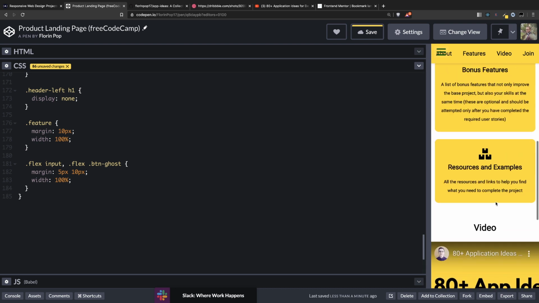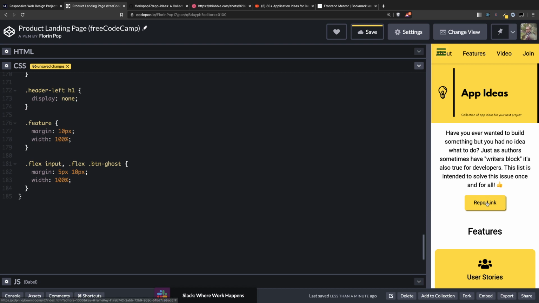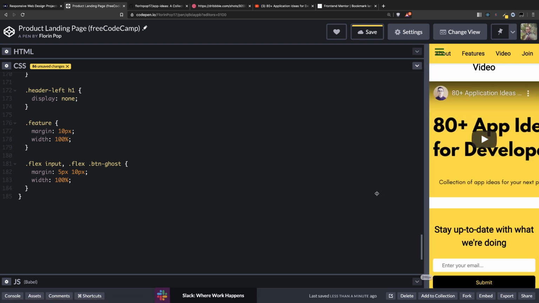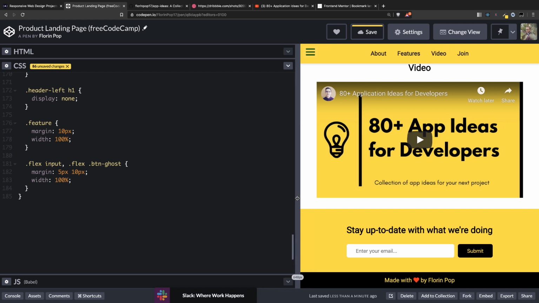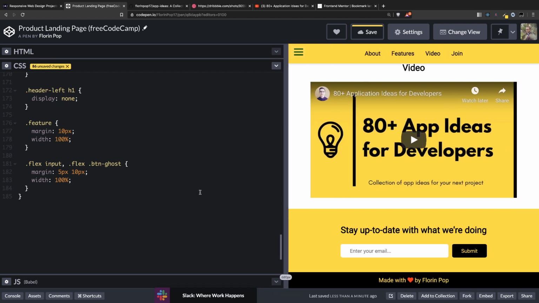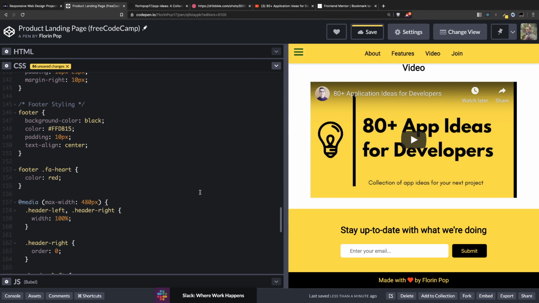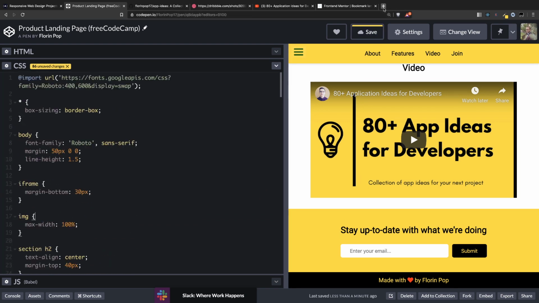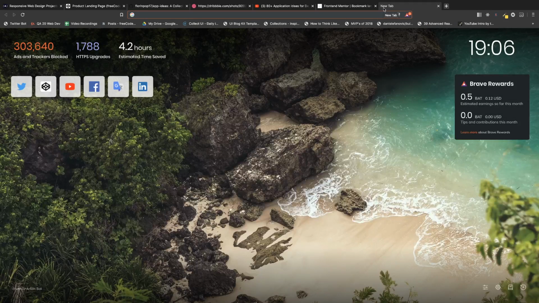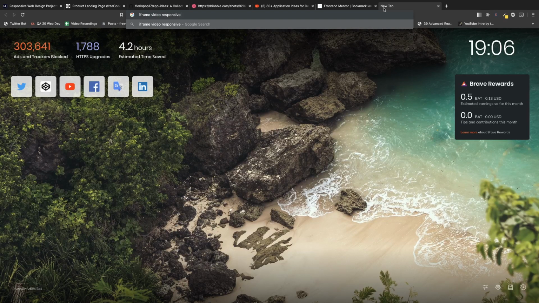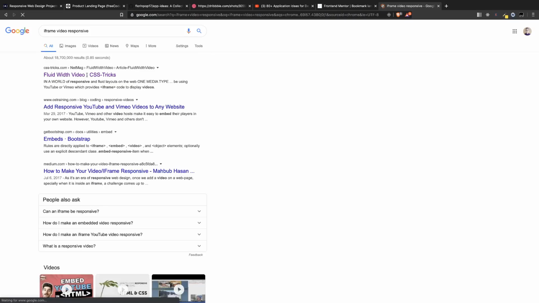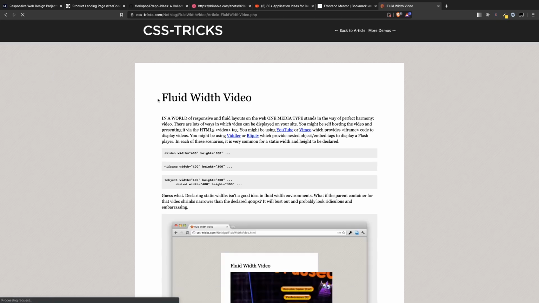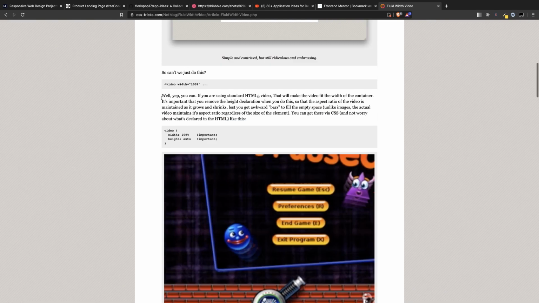Alright, so we pretty much fixed it. The video. Okay, so in order to make an iframe video be responsive, we're going to give a call to our buddies at CSS Tricks. So iframe video responsive. They're going to look on Google and look at that. They have a tricky trick here. You can go over this article.